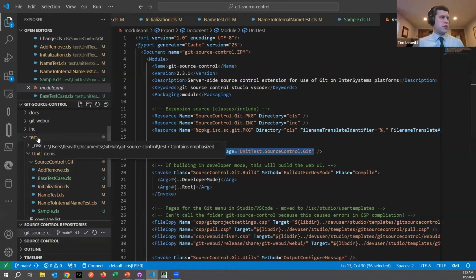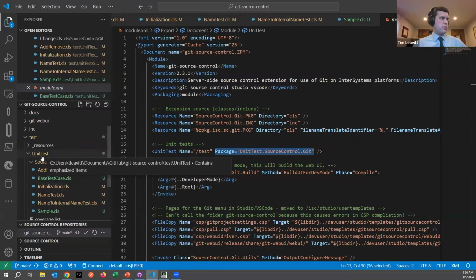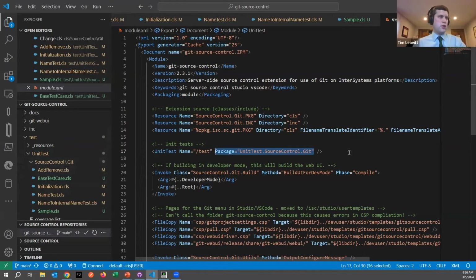So then the directory structure would be, we have our test folder and then directories corresponding to the package names and then classes within this package. And there could be sub packages as well. That just works.